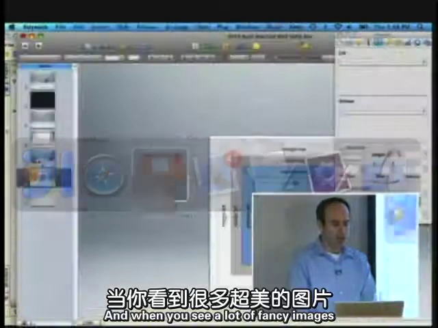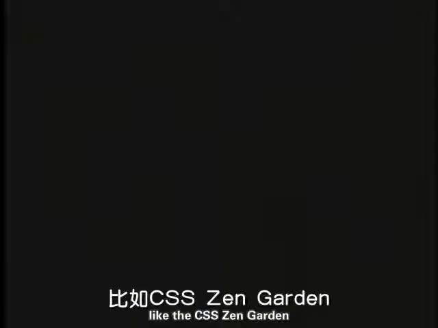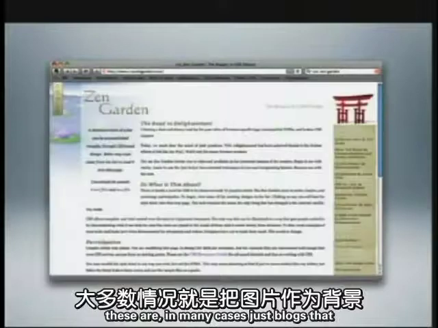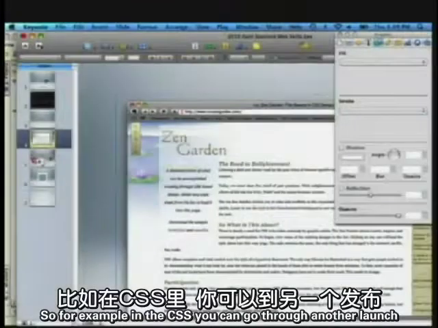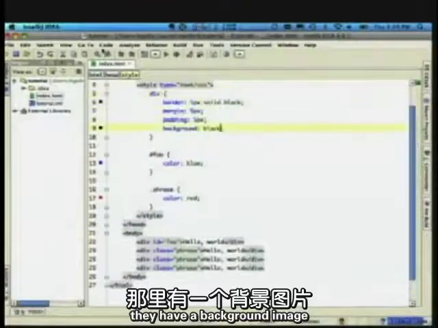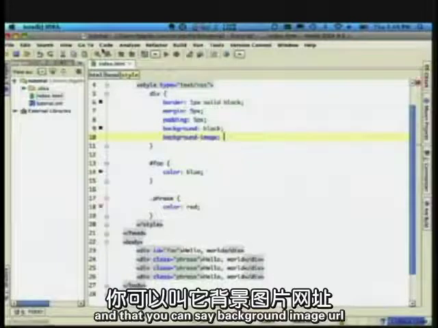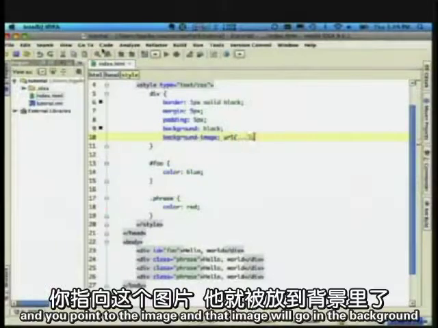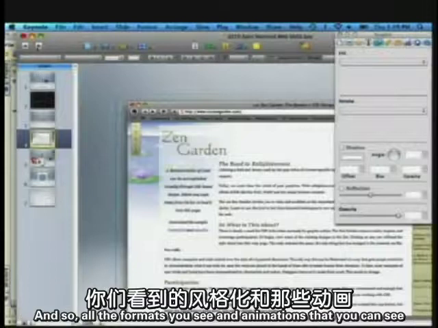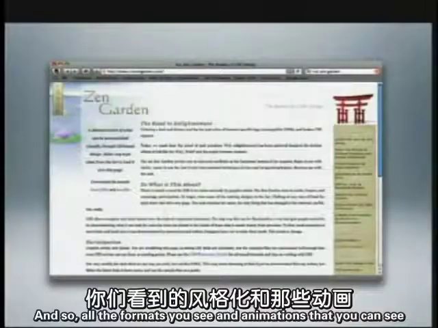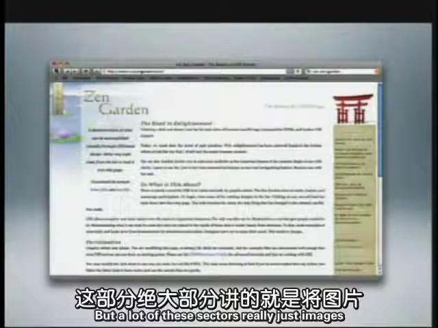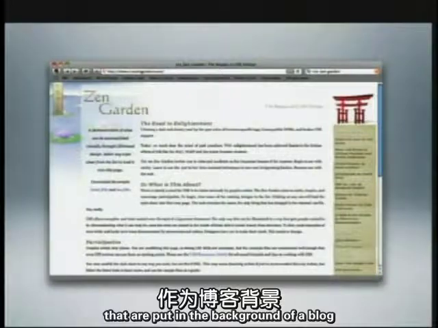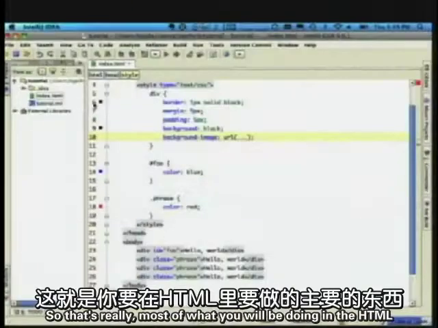And when you see a lot of fancy images, like the CSS Zen Garden, these are, in many cases, just blocks that have background images set on them. So, for example, in the CSS, you can go through, and I don't actually have a background image queued up, but you can say background image, URL, and you point to an image, and that image will go in the background. And so all of the formatting you see and animations that you can see, we'll talk more about where you position these blocks, but a lot of these effects are really just images that are put in the background of a block. So that's really most of what you'll be doing with HTML.